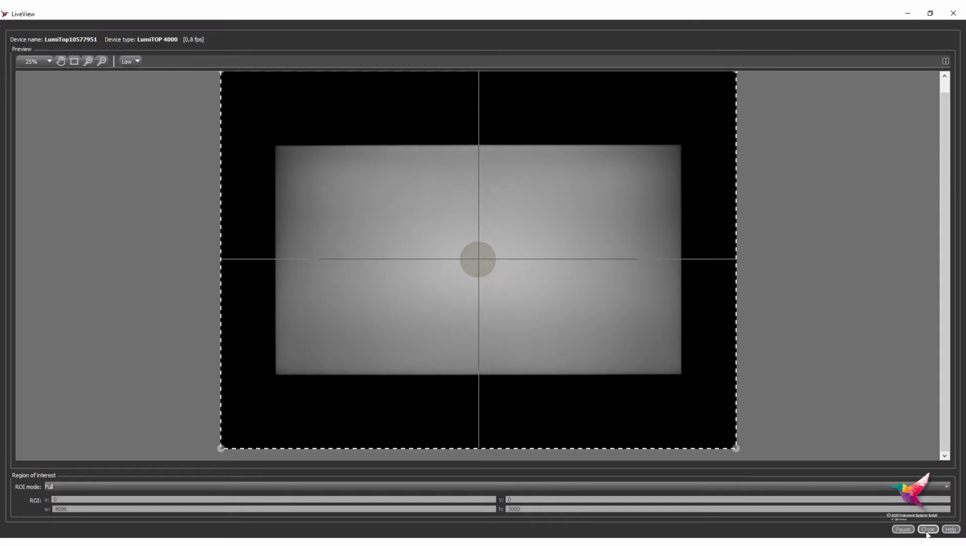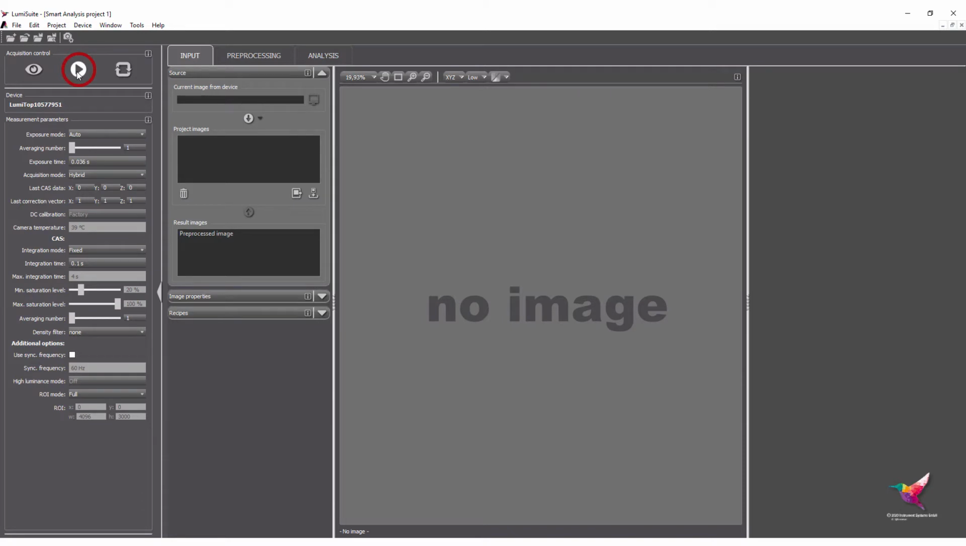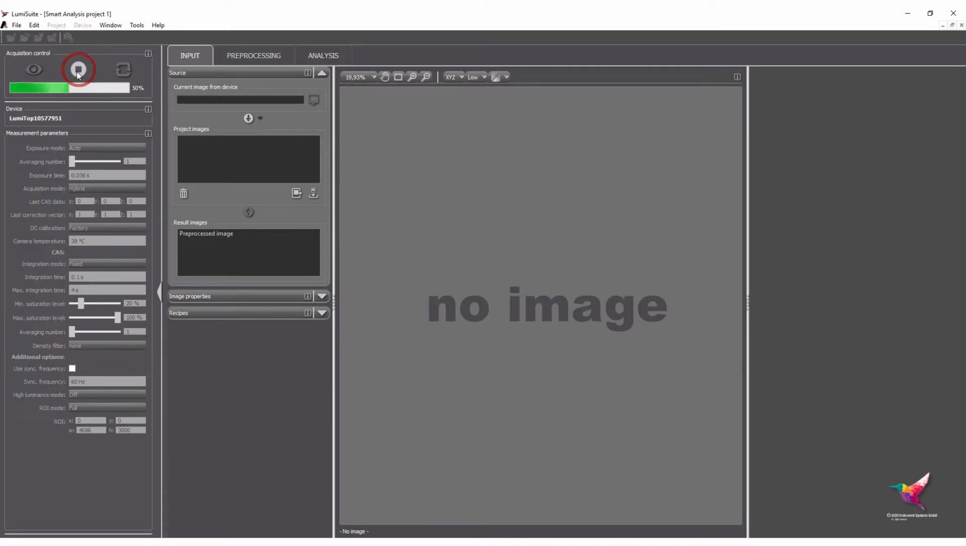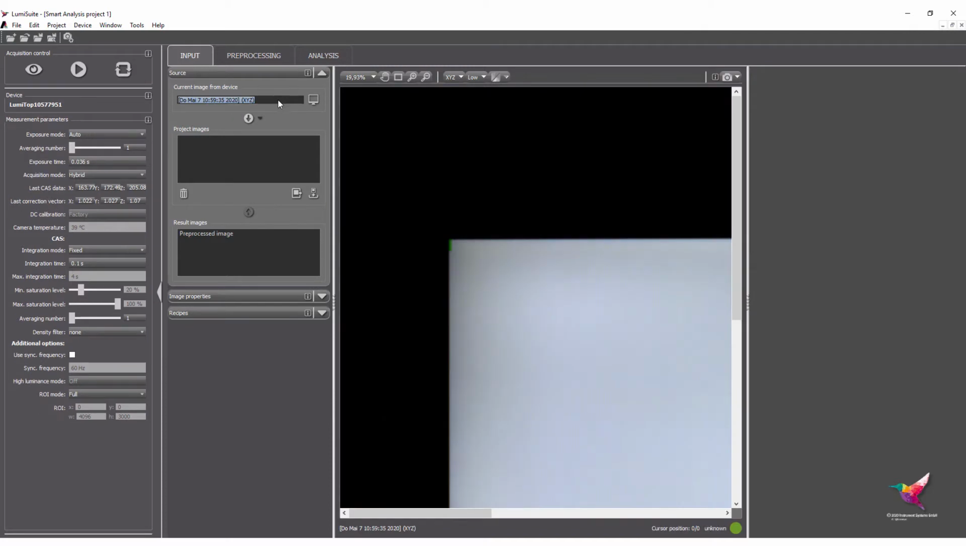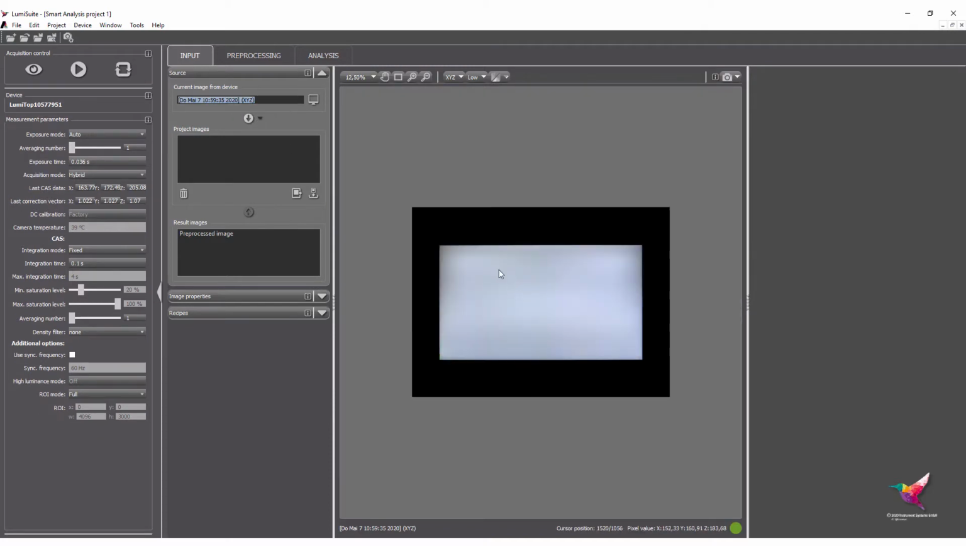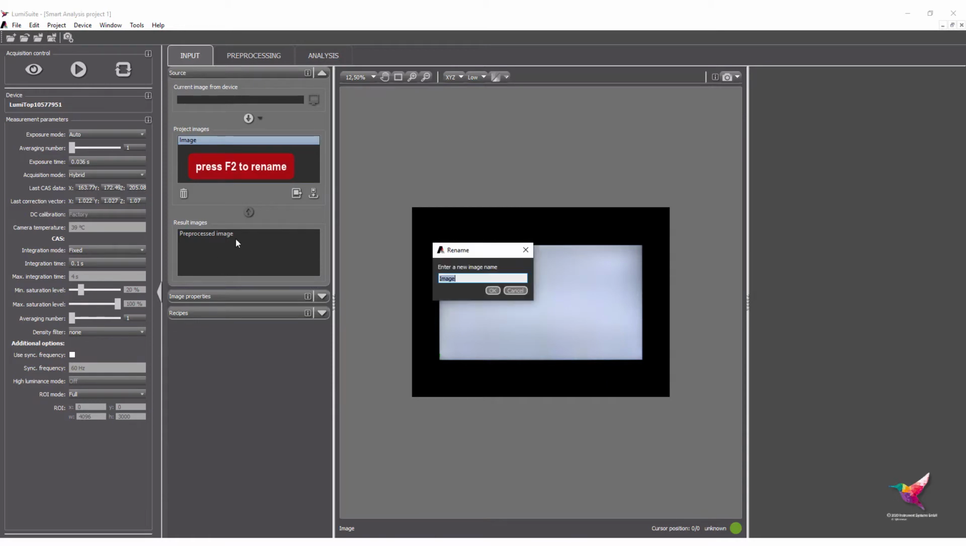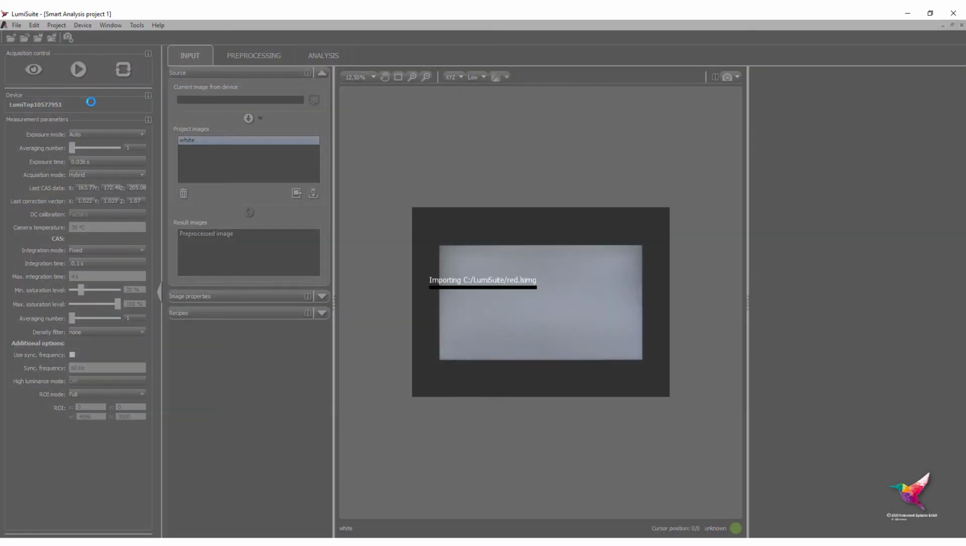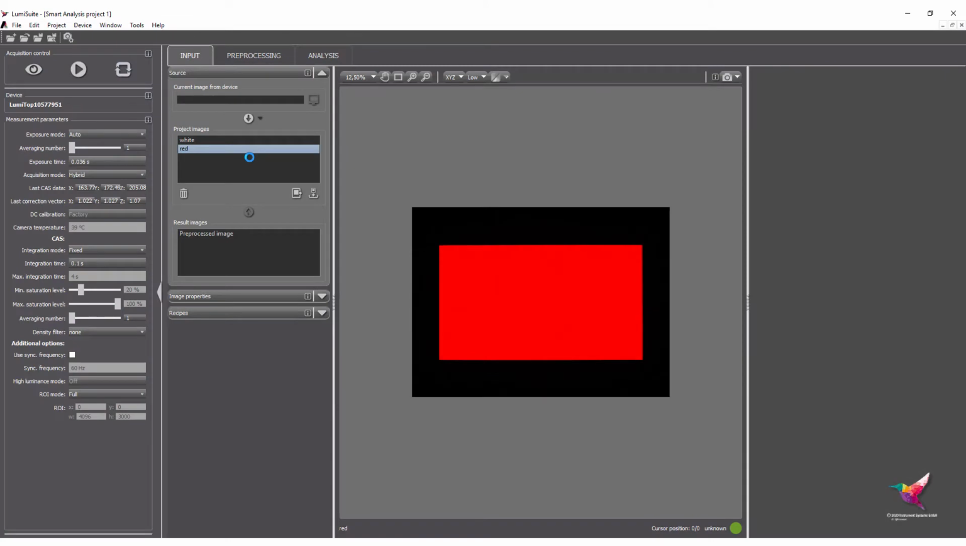The next step is the recording of an image. The image is displayed in the middle section of LumiSuite and can be stored either automatically or manually in the Project Images folder. Here, you can rename or delete images, export them, or import other images. If you have several images in the project folder, you can easily switch between them.